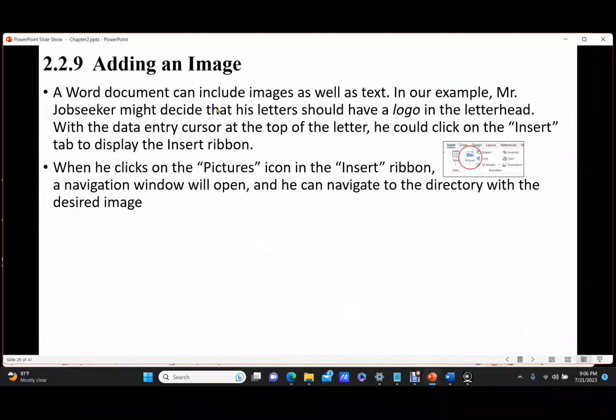A Word document can also include an image as well as text. Mr. Job Seeker might decide that his letters should have a logo in the letterhead. He could obtain a picture, an image, by clicking on the Insert tab and clicking on the Pictures image icon in the Insert ribbon. A navigation window opens and he can navigate to the directory where his image might be.